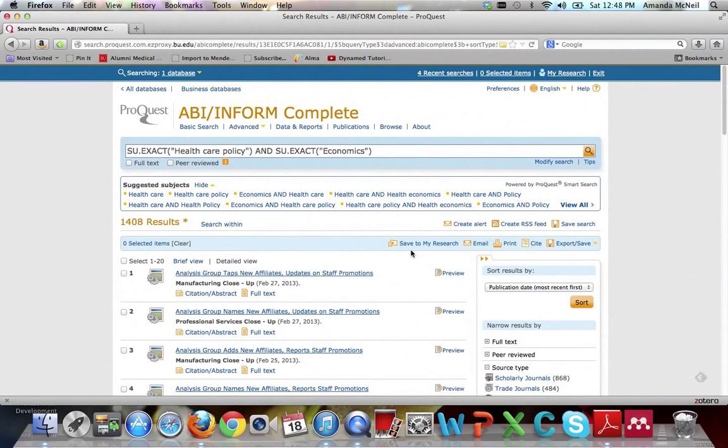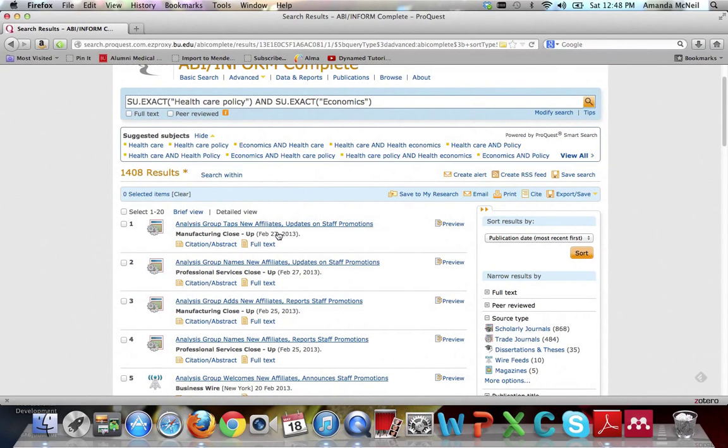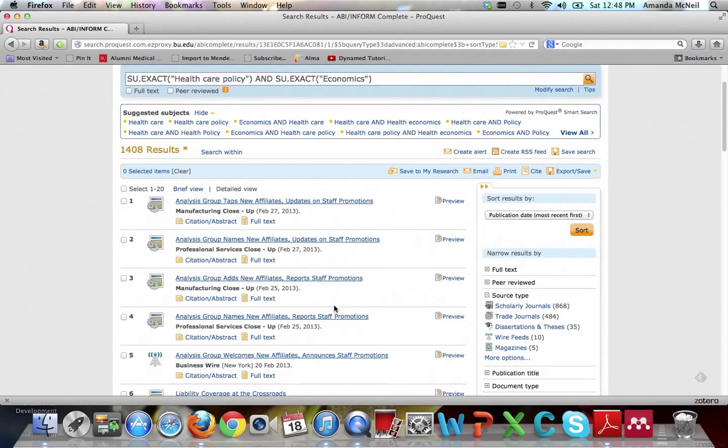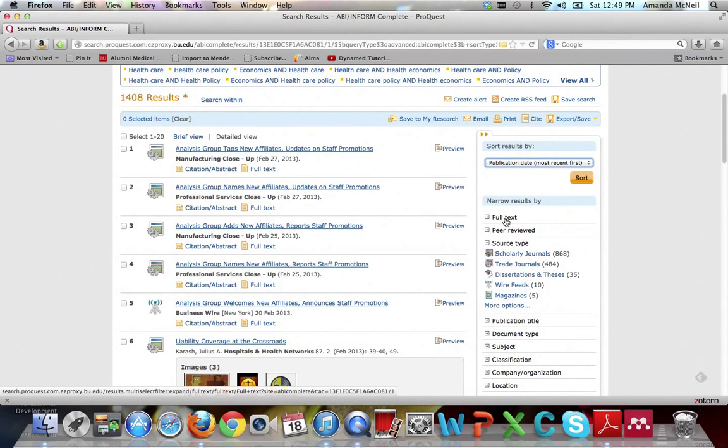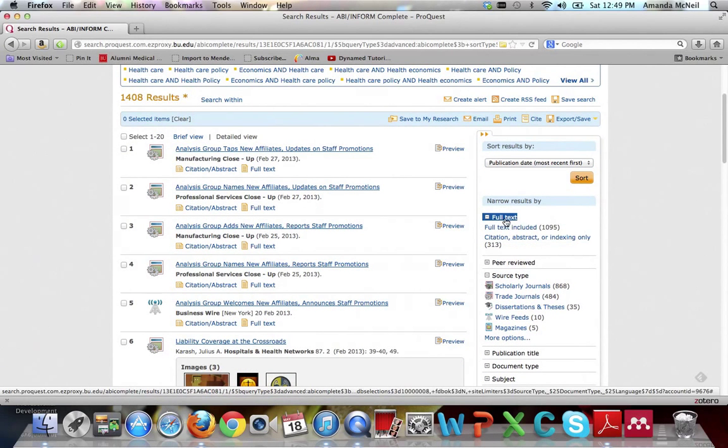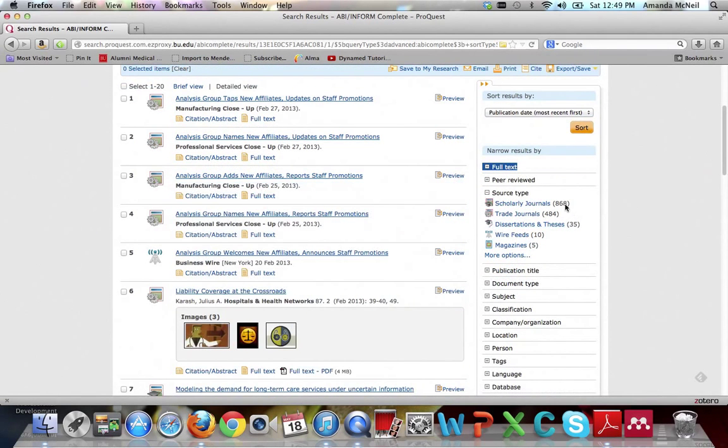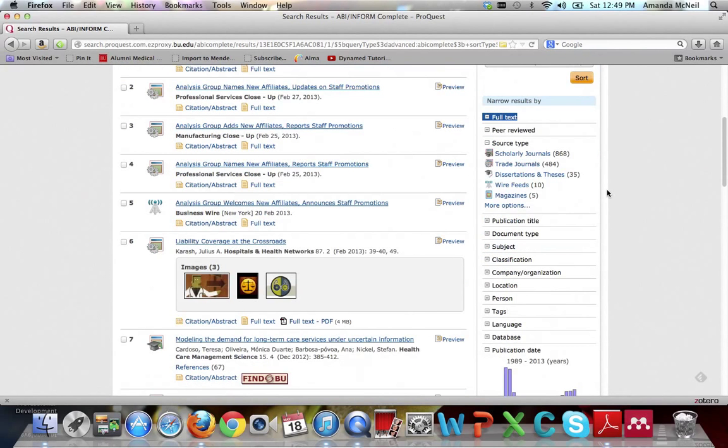You can see that in this database the results are here on the left hand side and the filters are on the right hand side. You can see we get just over 1,400 results. You can sort your results. You can see how many have the full text available through BU, which you can see is most of them in this case. You can see the source type, which one of the nice things about ABI Inform is that it brings up gray literature like dissertations and theses, and it also brings up things like trade journals and magazines, things that aren't scholarly articles but are still useful for your research.